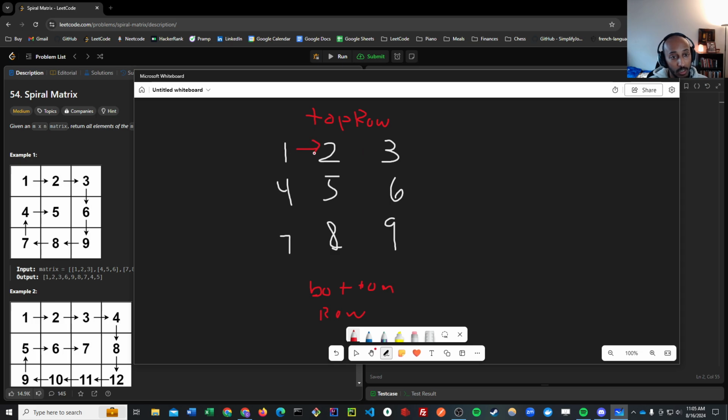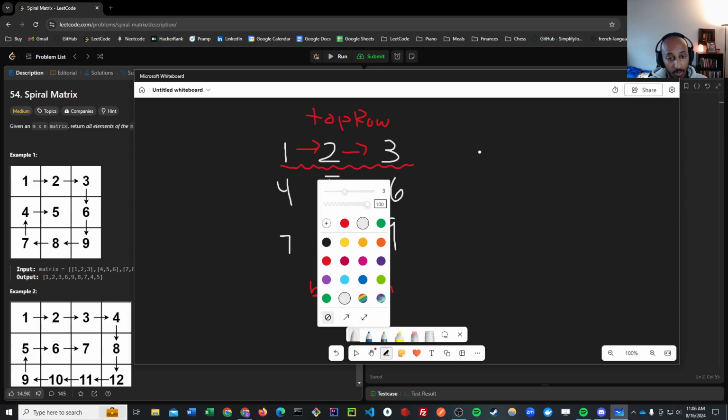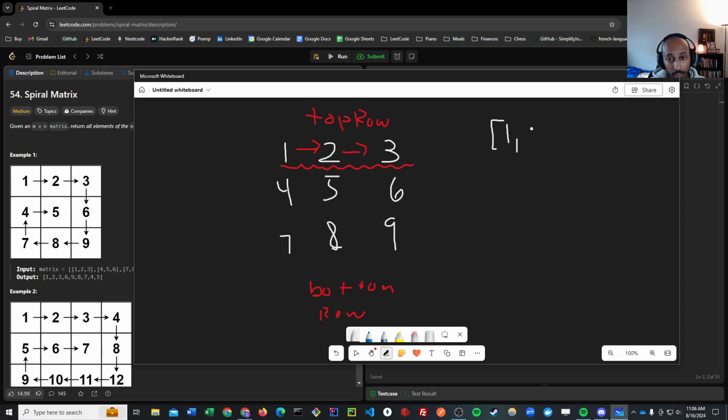so we go from 1 to 2 to 3, we want to shift the boundary down so we don't access these elements again. Right? So we're just going to add this little squiggle here. And the next thing we do is process the elements at every row with the end column. Right? So we already have 1, 2, 3. This is going to be our result list. So we have 1, 2, 3.